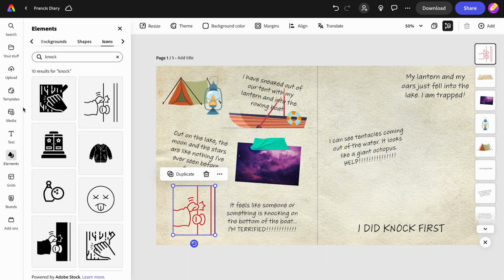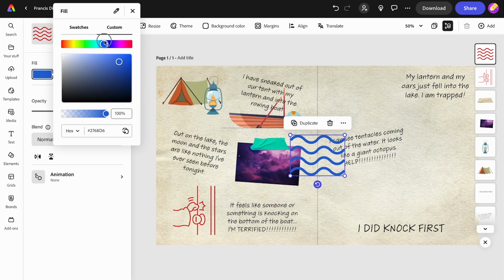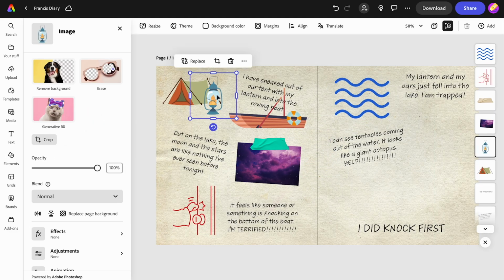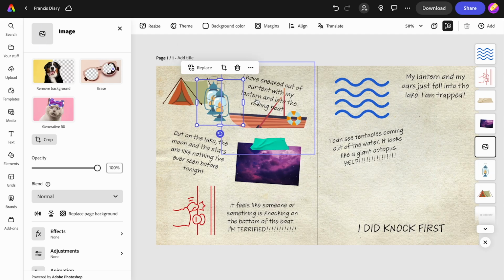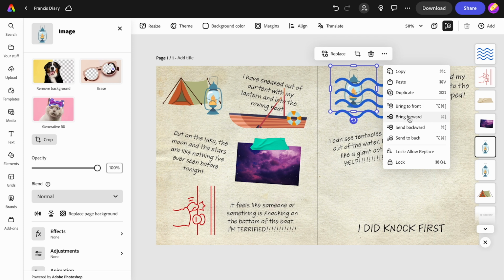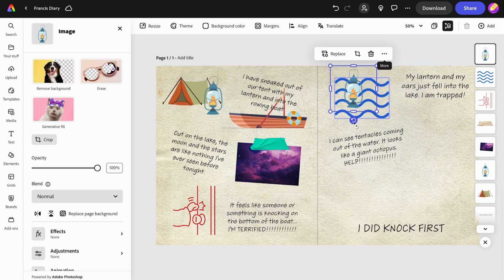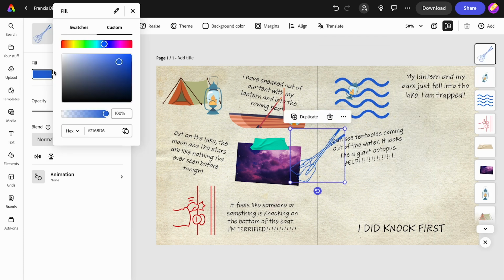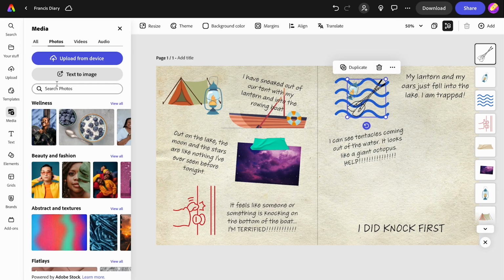And all I'm going to do is just keep repeating this process for the other side too. You can duplicate things that you've got on your page already, like this lantern. That'll be very useful for me. I'm just going to make sure that it comes right all the way to the front. There we go. Drop this one into the waves. And same with the oars.